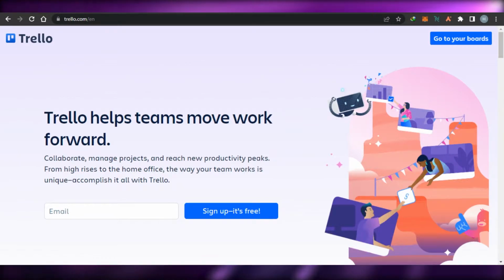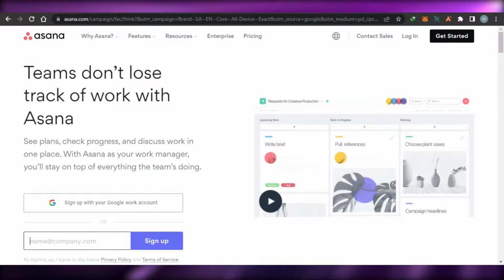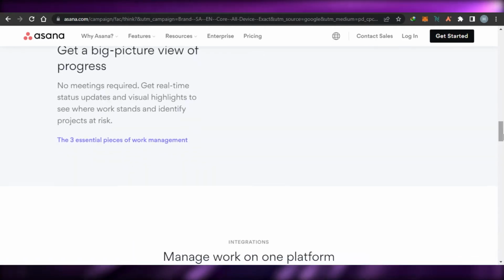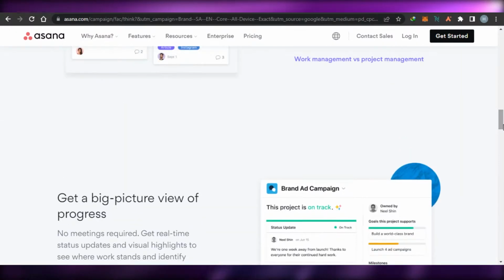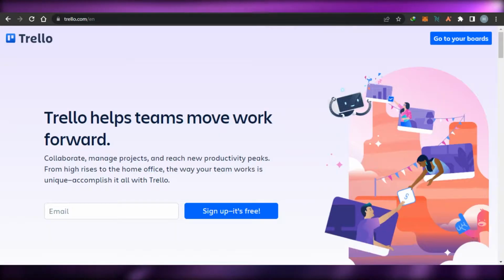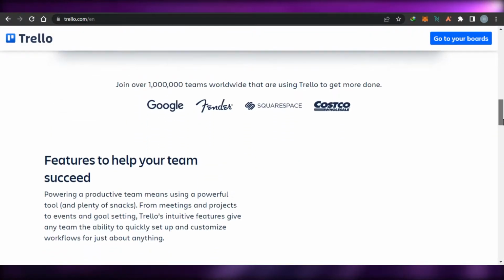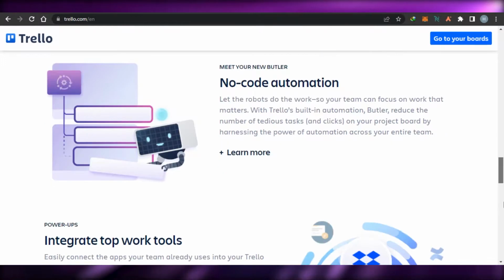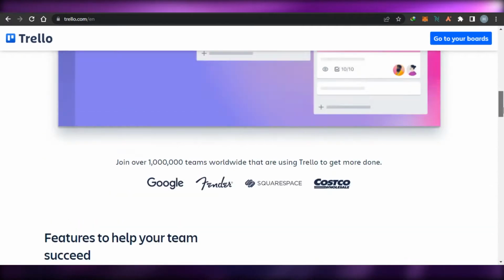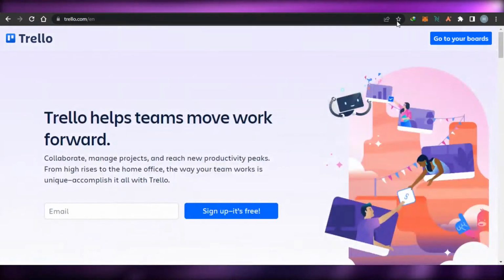Trello and Asana are the world's leading project management software and CRM. You can avail all of these different features and tools that help you create your own workflow and your own workspace. You can go ahead and create your own boards, lists, add tasks, and manage your team to get more productive. So let's start with Trello.com.